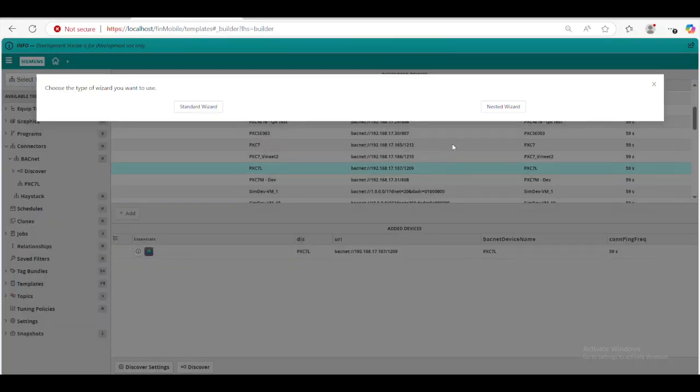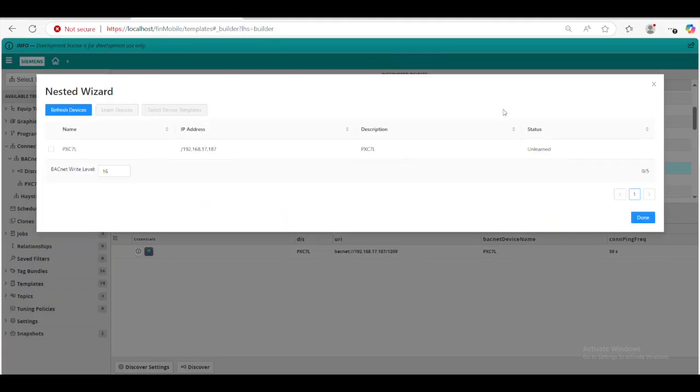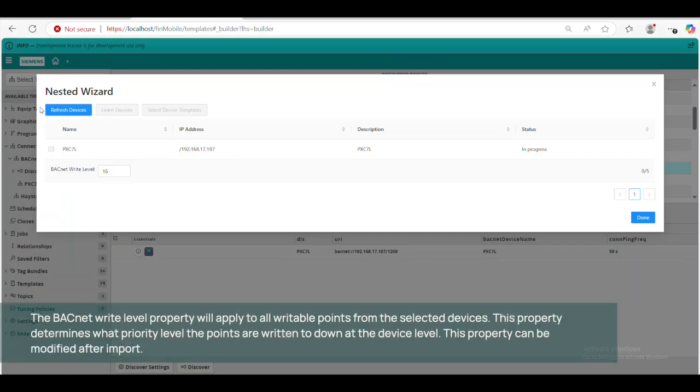You'll be presented with two options, Standard Wizard and Nested Wizard. For nested PXC graphic imports, select the Nested Wizard. The Nested Wizard will automatically populate with any BACnet devices already added in the DB Builder. Now, select the PXC devices you want to configure. Then, click Learn Devices. This process will inspect the device, read its structure, and prepare it for template mapping. Once it's complete, click Refresh Devices, and the status should now display Learn Success.